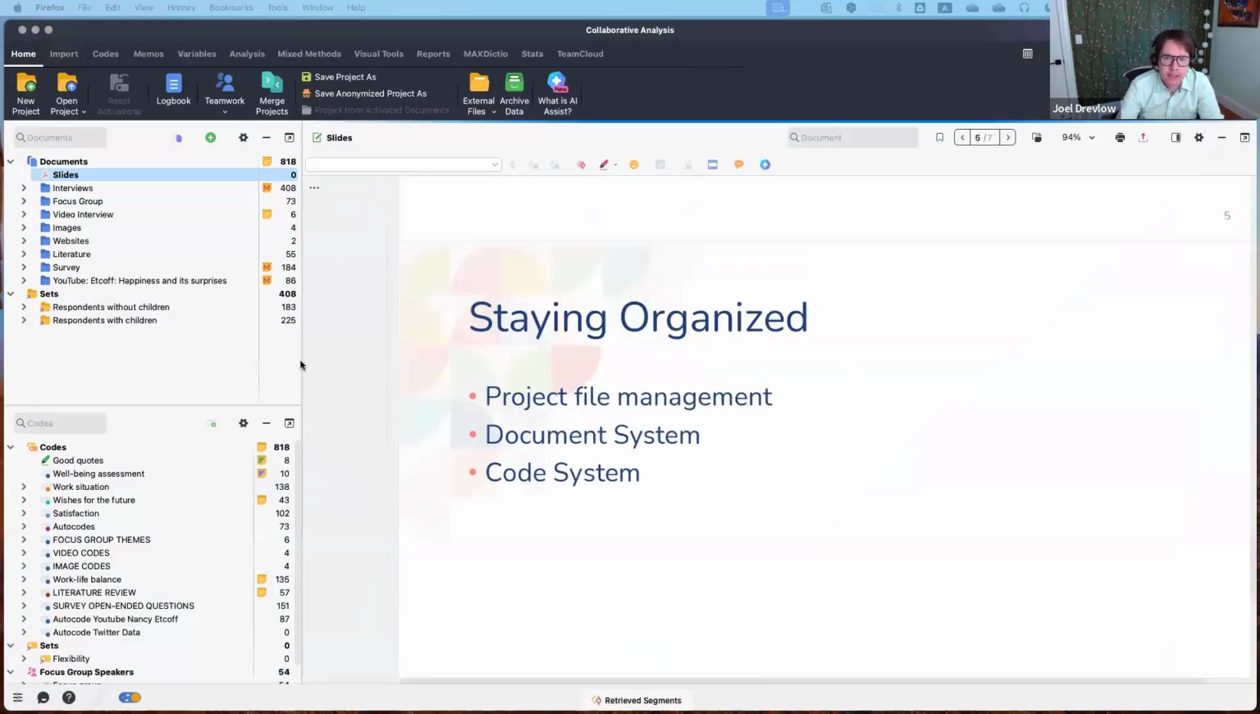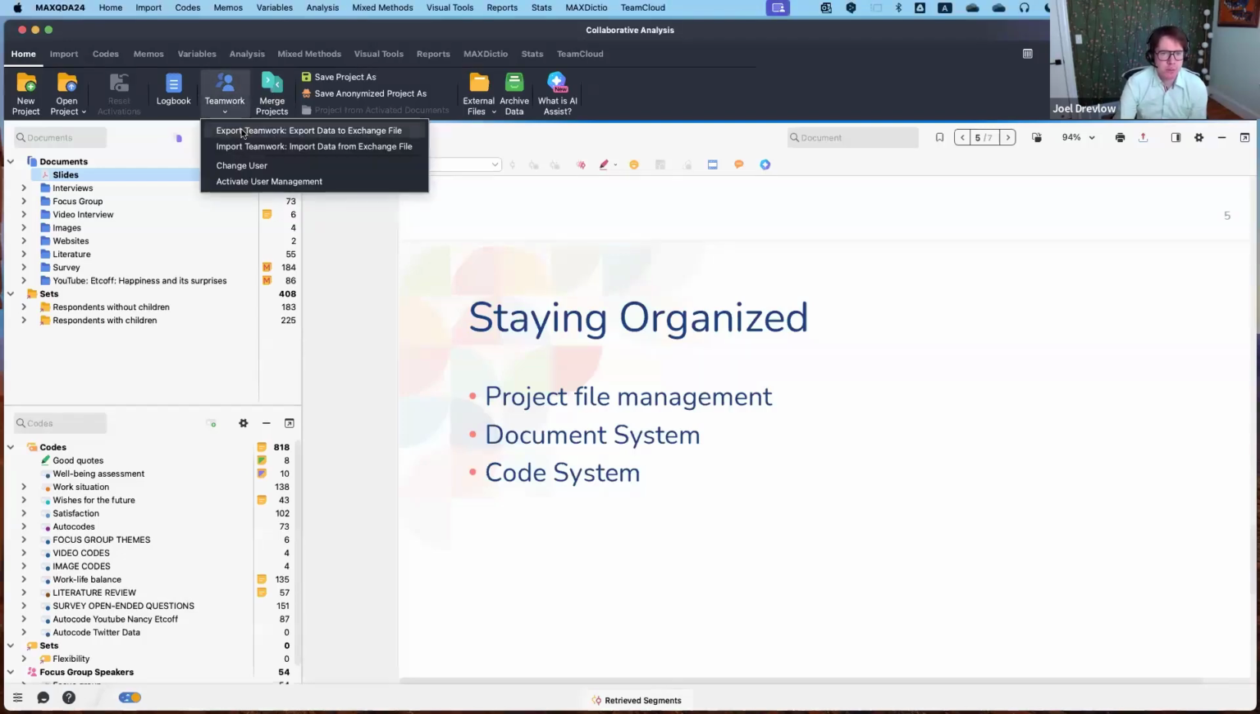All right, so let's look at a few things here about staying organized. First of all, project file management. You need to have consistent rules with this. One of the easier ways, if you are going to be merging project files, or if you're going to be using the teamwork options, which is, I would say, most common, you're working with exchange files.